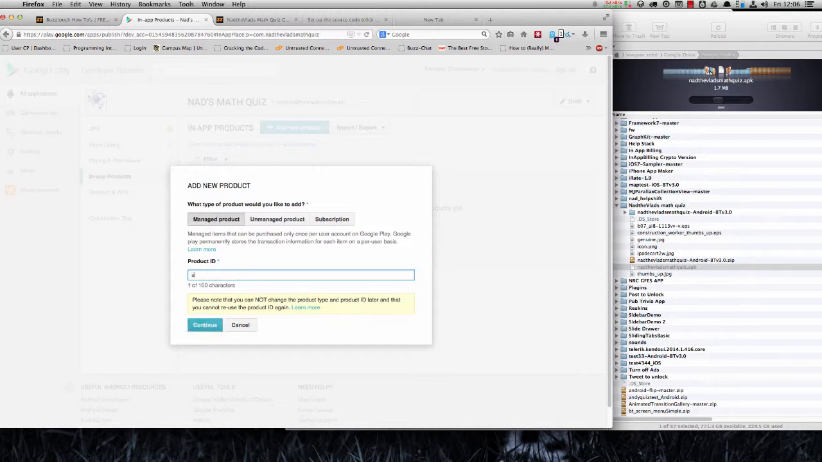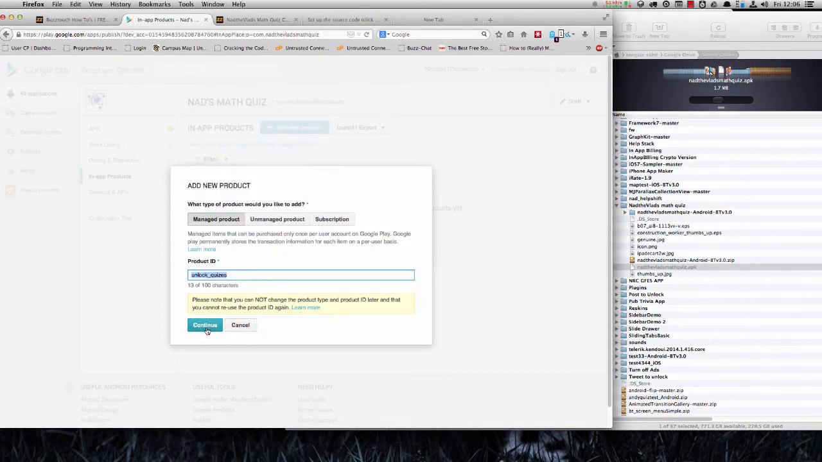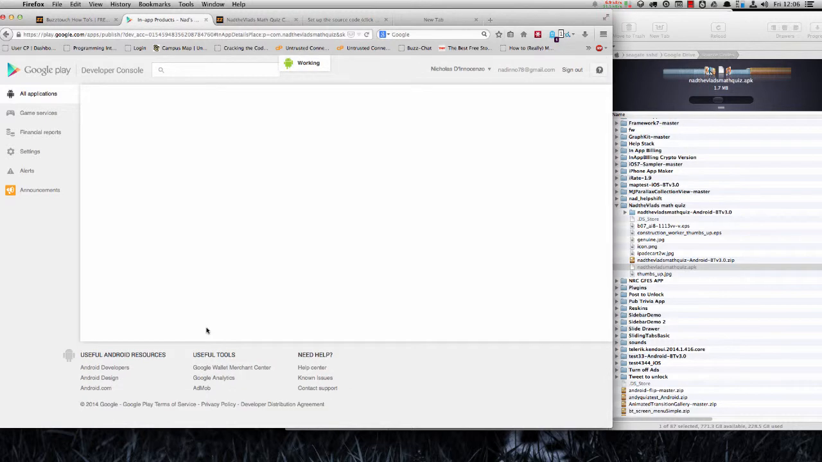So I'm going to say unlock quizzes. I'm going to remember what that is. We want to remember that because we've got to put it into our control panel. So I'm going to copy that, and then I'm going to click continue.